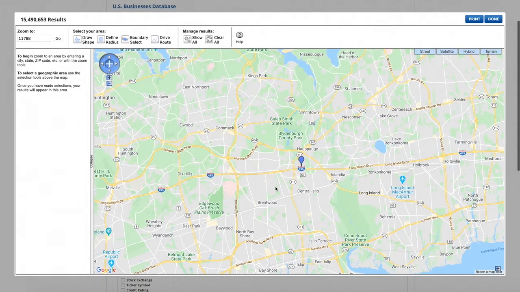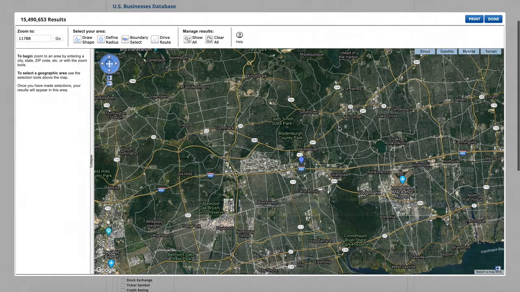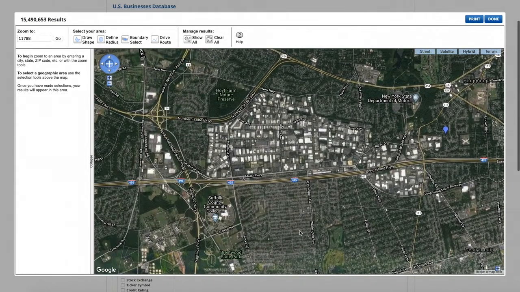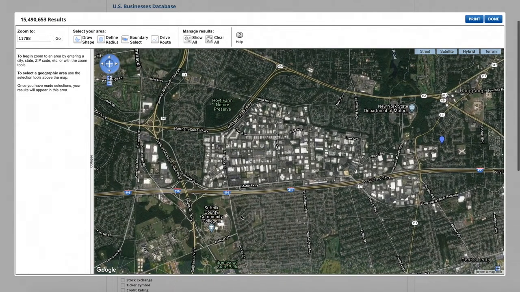Now, to easily see industrial parks and commercial buildings, we recommend that you use the satellite view. In this case, I just clicked on hybrid, which shows you the streets as well as the satellite view. And you can see it's very easy to see these industrial parks and these industrial locations from space. So we're going to zoom in to the Hauppauge Innovation Park, and we are going to get a list of all the businesses inside this area.